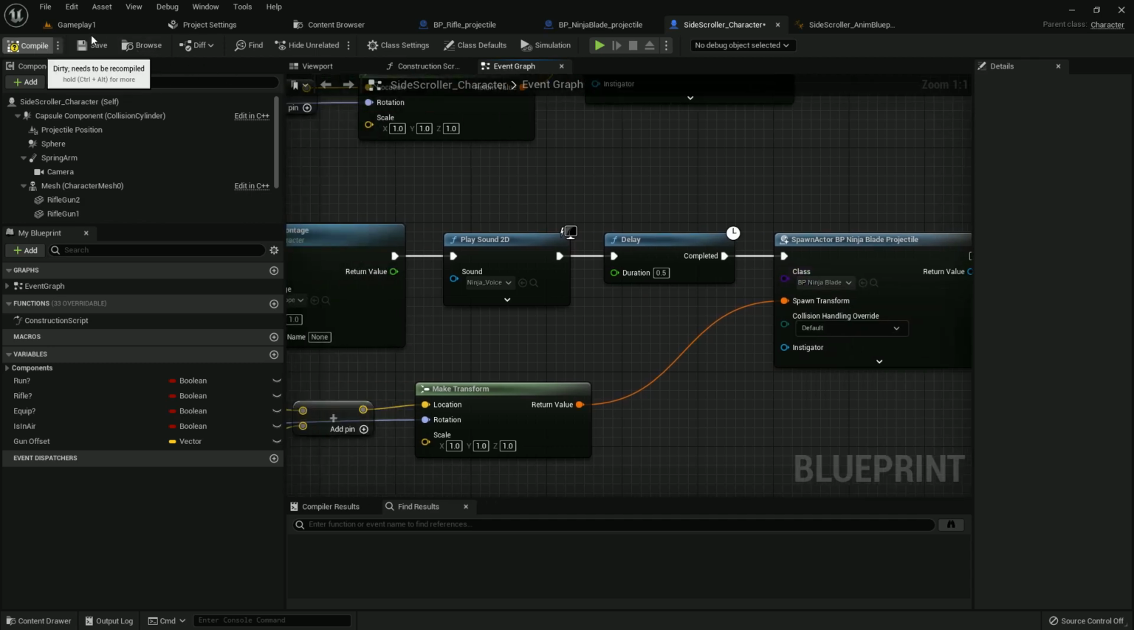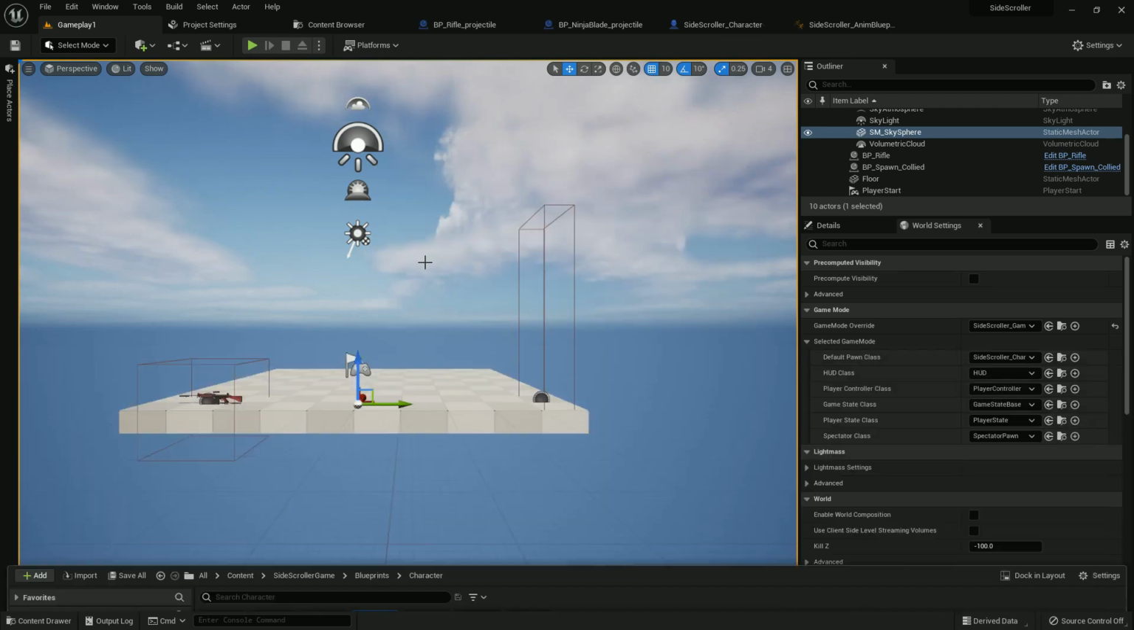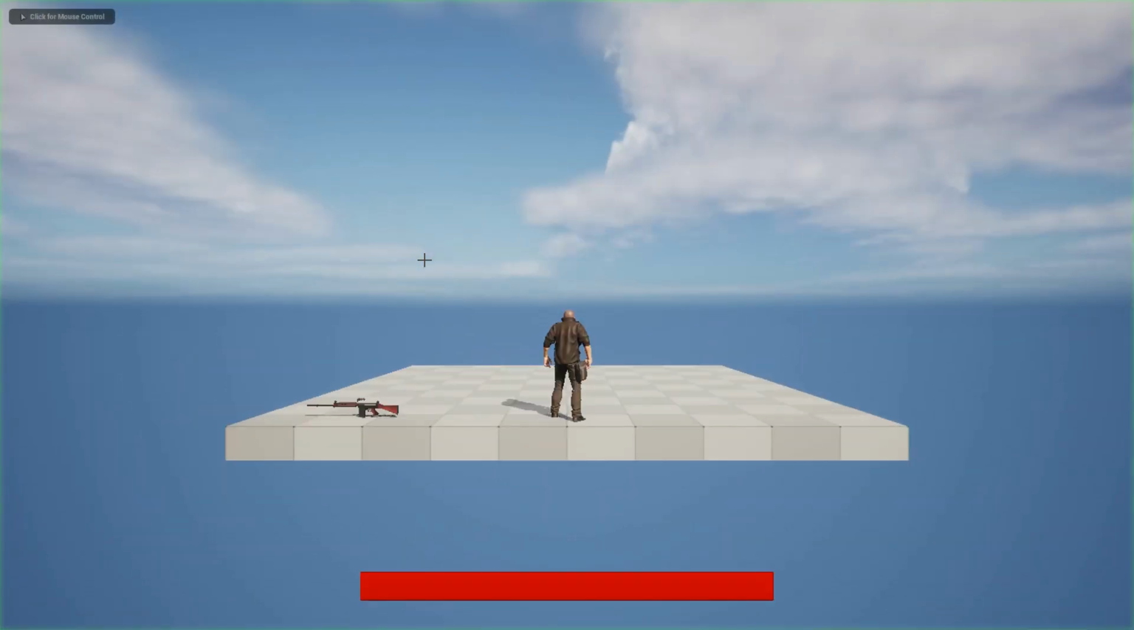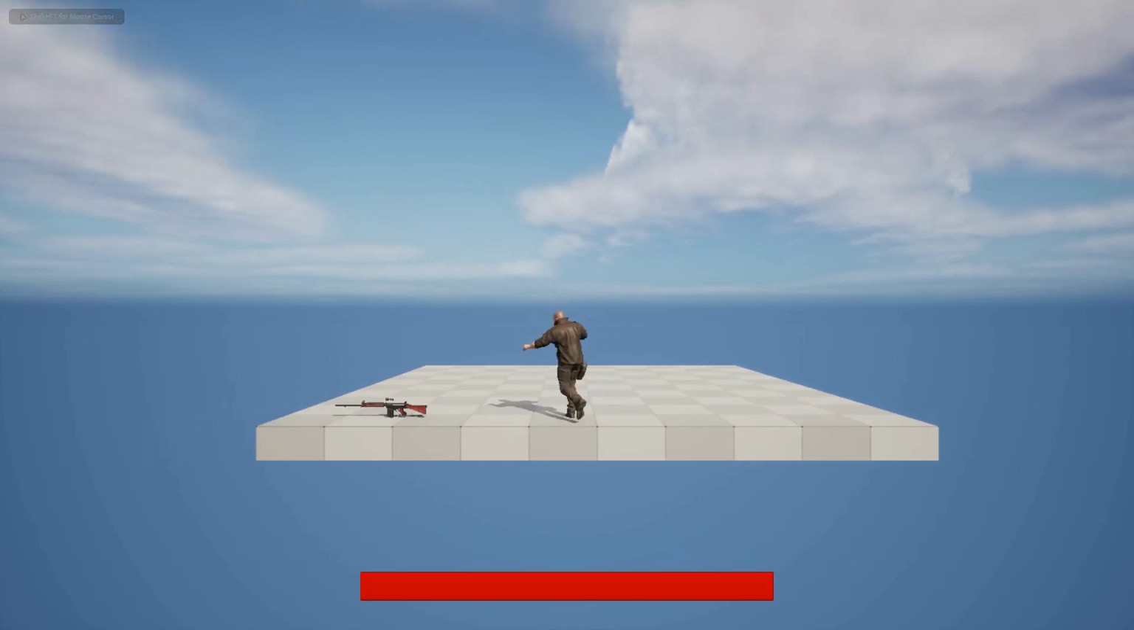That is it. Now save all and play. Yes, we are throwing the ninja blade, but it's super fast like the bullet. We need to slow it down.